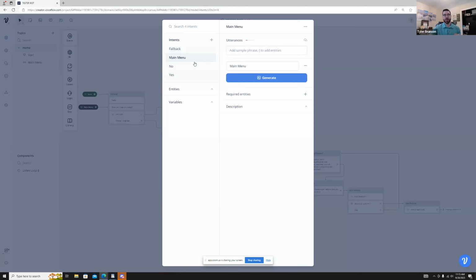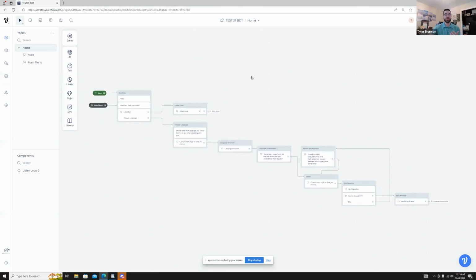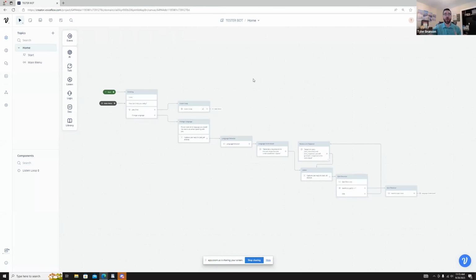On the other hand, these are regular intents. You just hit create an intent. You can add whatever utterances. For this one, I just have main menu. I've found sometimes it's nice to have intents with only one utterance.